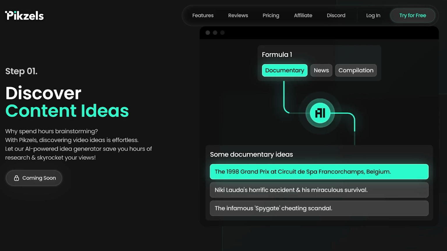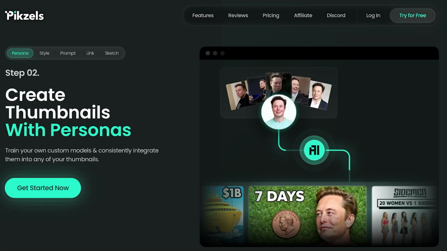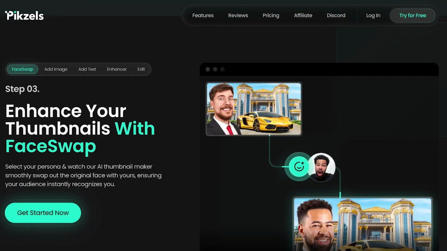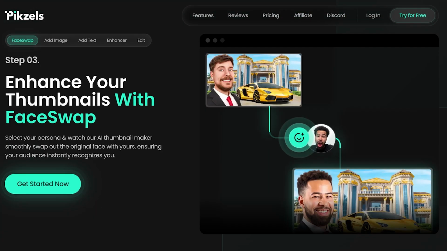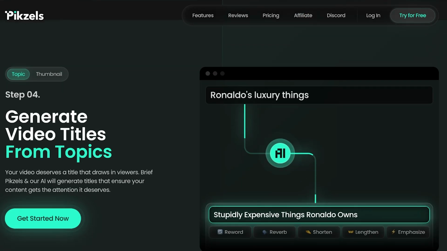You can discover content ideas, create thumbnails with your own persona, as well as enhance thumbnails with face swapping. So if there's a thumbnail that you like, you can swap and put your own face over that thumbnail, ensuring that your audience instantly recognizes you. You can even generate video titles from your topics.